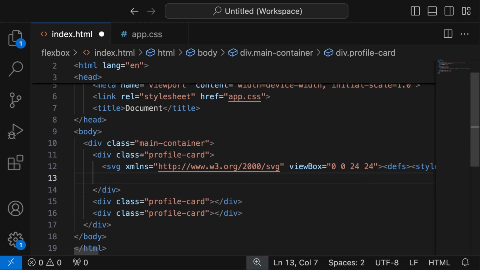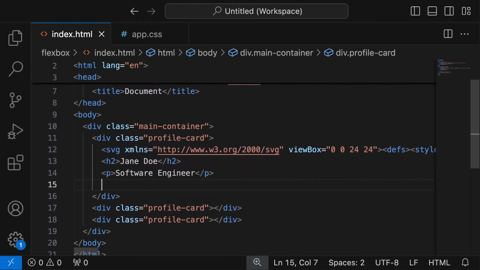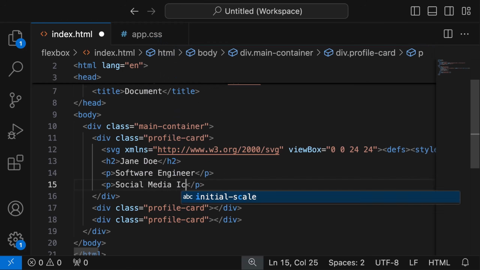The next element I'm going to add is an H2, which is the name of the person. The first person we had was Jane Doe. Next up, I'm going to add a paragraph tag and add their job title, which was software engineer. And then below this, we had those 3 social media icons. For now, I'm just going to add a placeholder paragraph and write the word social media icons, which we're going to come and update a bit later.